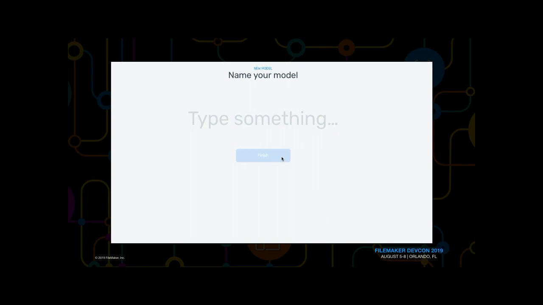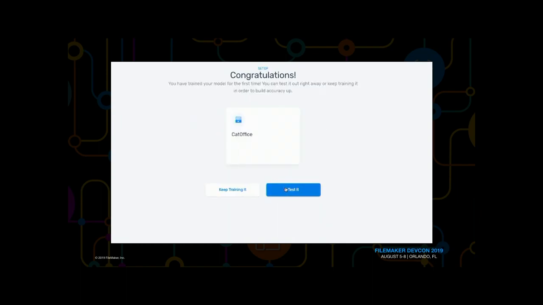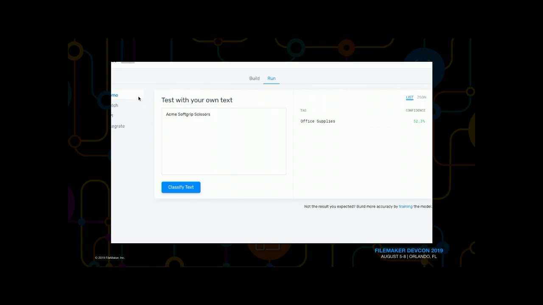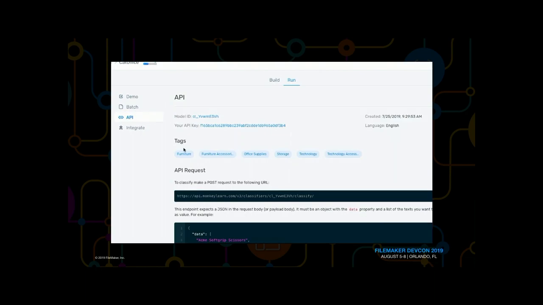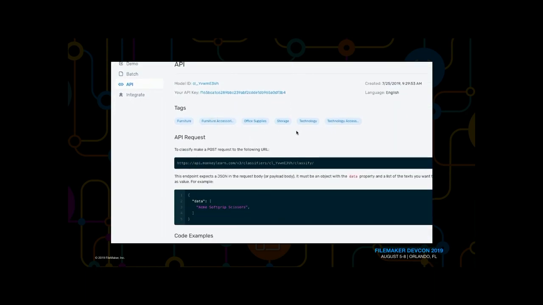And then I can name my model. So now I have my own custom model, and I can try it out in the same ways that we showed with the retail classifier. I can try it out with some text. It gives me an API with a new model ID there, and there are my tags.